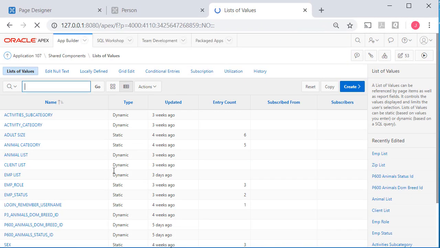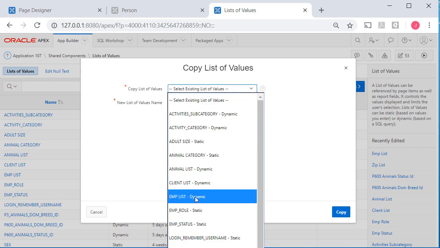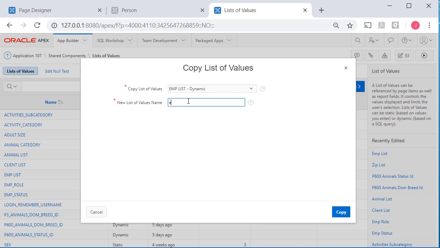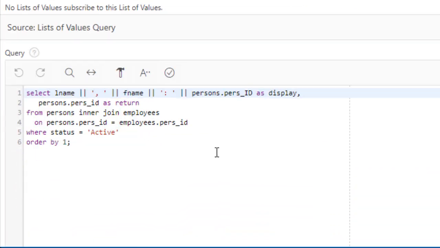So I'll click cancel and I'll create copy. And I want to copy from the employee list, and I'll call this employee supervisor list, and click copy. Go down and find that employee supervisor list and edit this code.